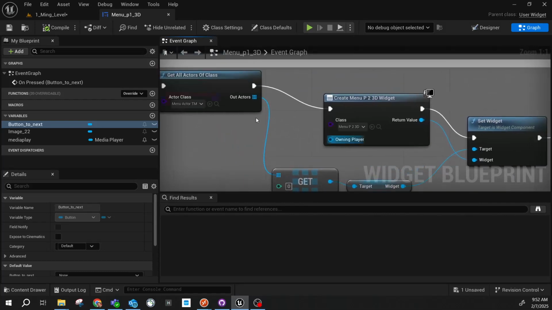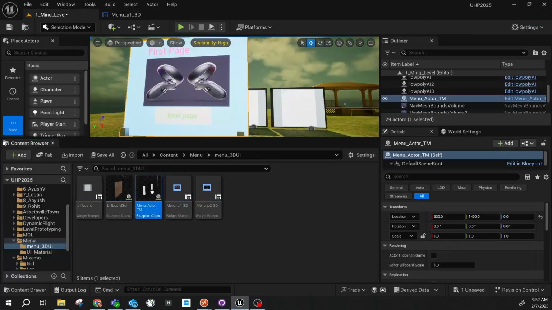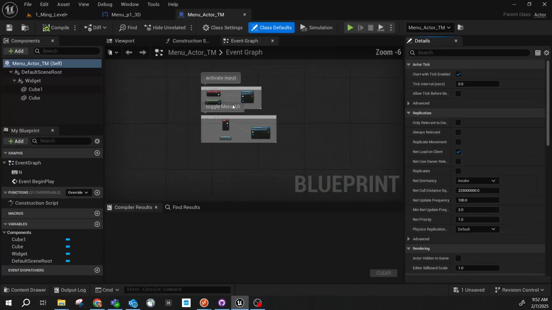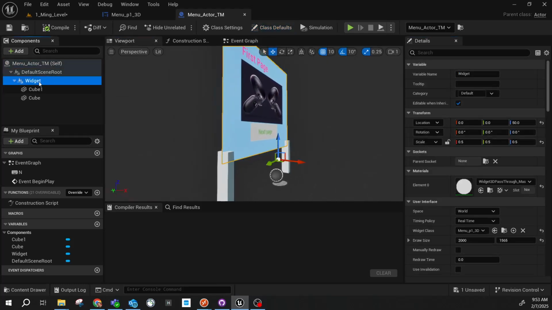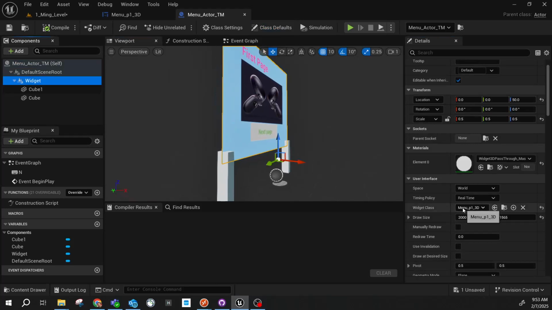And then in that actor, if I double click this actor, I just want to show you. This is what the actor looks like. It has a component called widget. And this widget is basically targeted to a widget class. This is P1, page 1. So the script will say, hey, I want to find this widget. I want to replace the current class, which is P1, with P2. So that's what this button is going to do.